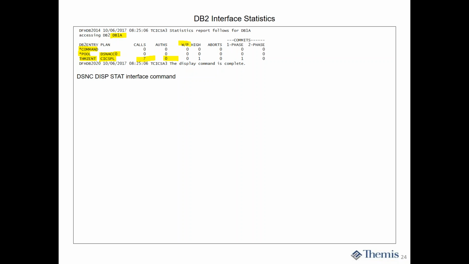The W/P column here is wait or switch to the pull, okay? It's an indication of the number of times that I've had to either make an application wait because there are no threads available, or I went to the pull from an entry like THMZENT, okay? And again, I don't have a lot of activity going on, but I could see that. Again, an indication I may not have enough threads is what I'm driving at here.